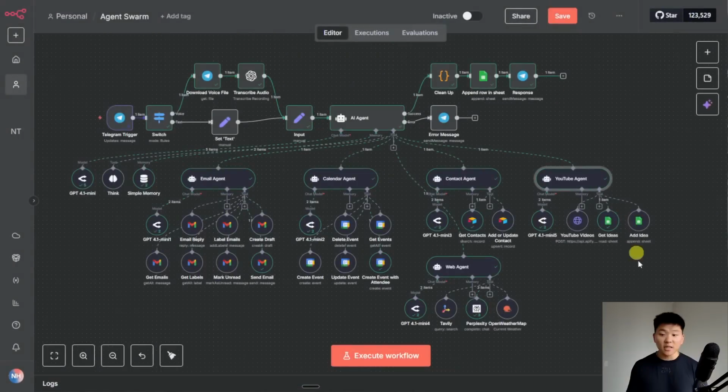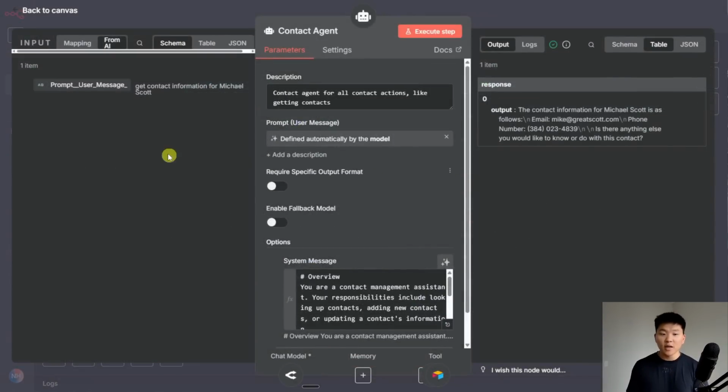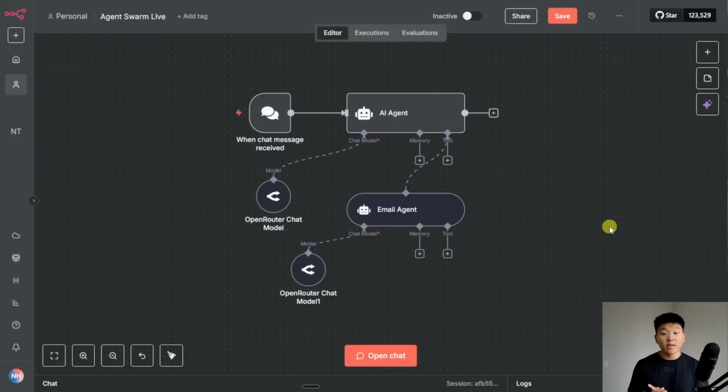And if it hasn't quite stuck yet, let's also look at the contact agent. The main agent said, okay, I'm gonna use you, Mr. Contact Agent, and what I want you to do is get contact information for Michael Scott. Okay, so hopefully that all makes sense now.